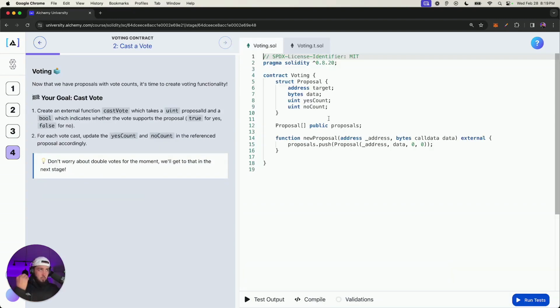So just redefining this again, we have our proposals here that are being pushed into an array. This is our memory of proposals, and we have a function that can now add these new proposals in there.